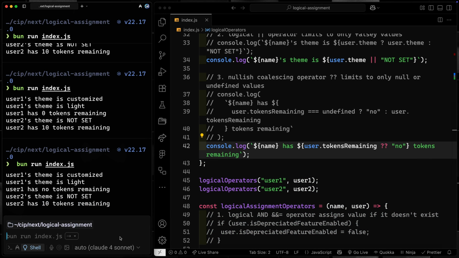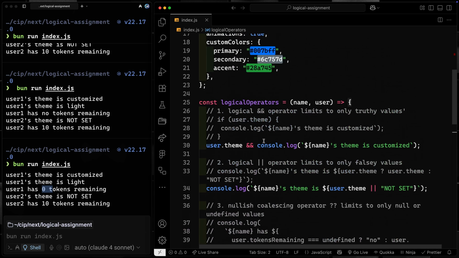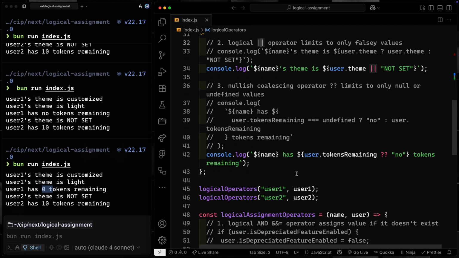And now if you were to run it one more time, you'll see now it says it has 0 tokens remaining. So it's actually checking only if there's null or undefined. So it's a nullish coalescing operator. Okay, so this is just these basic logical operators, the double ampersand, this double pipe, and also we've got that nullish coalescing operator. So let's go ahead and comment these out.